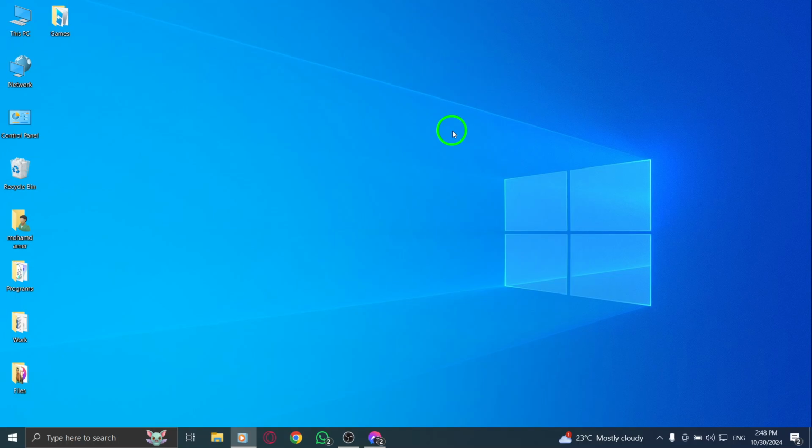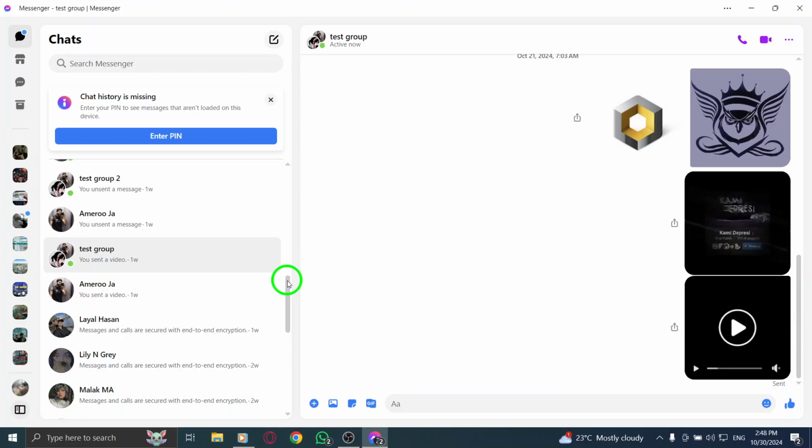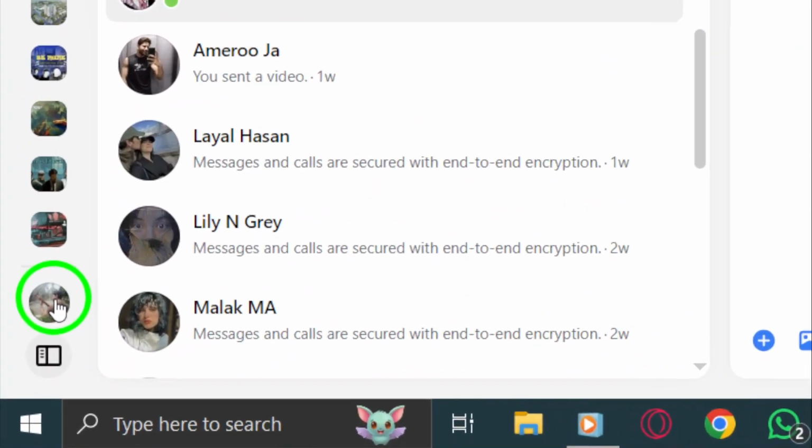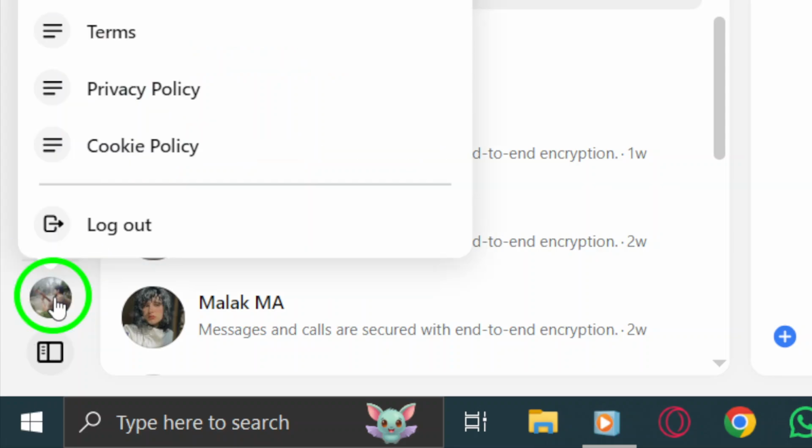Let's get started. First, open the Messenger app on your computer. Make sure you're logged in so you can access all features. Once you're in, look for your profile photo located in the bottom left corner of the screen. Click on your profile photo to open your account settings.